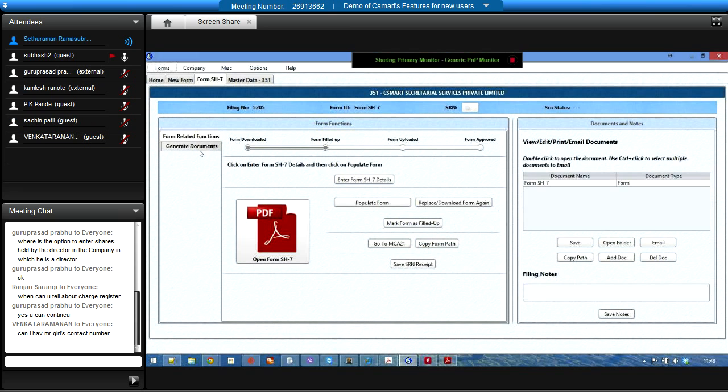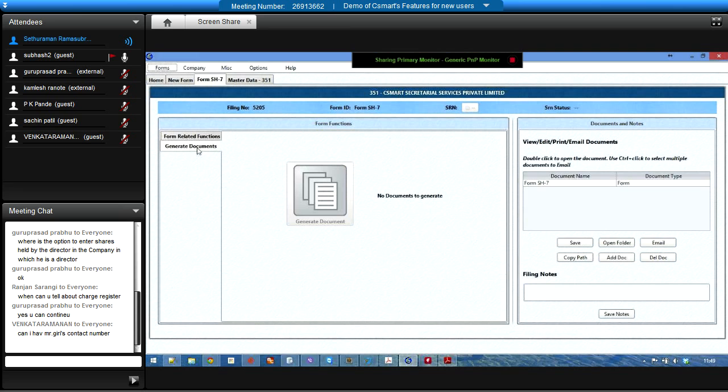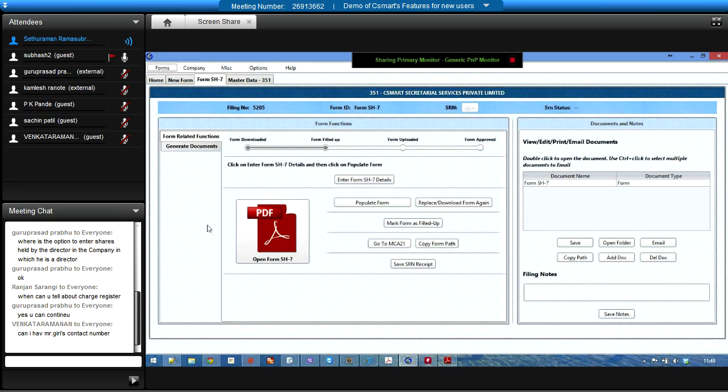So probably this is a bad example, but I hope you can understand what we're trying to do here. You click on mark form as filled up, telling Csmart that you have filled up the form. You don't have to completely sign it and things like that. Let's say that you have documents to generate, then you just fill up that much information as needed, and you come back to generate documents, generate your list of allottees, for example. Then you can go back and attach that generated list of allottees to your form.